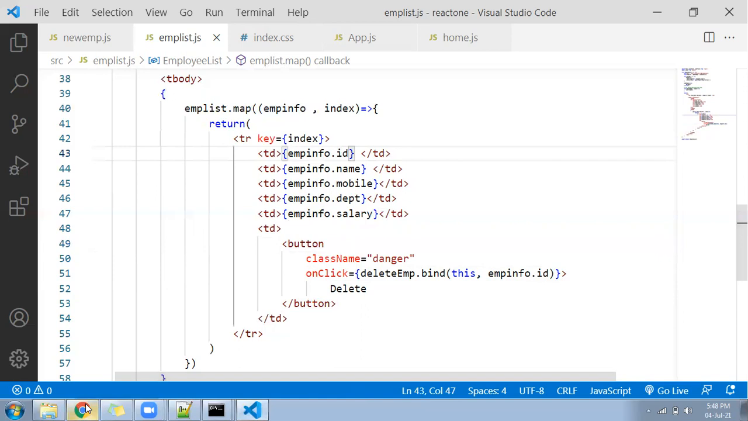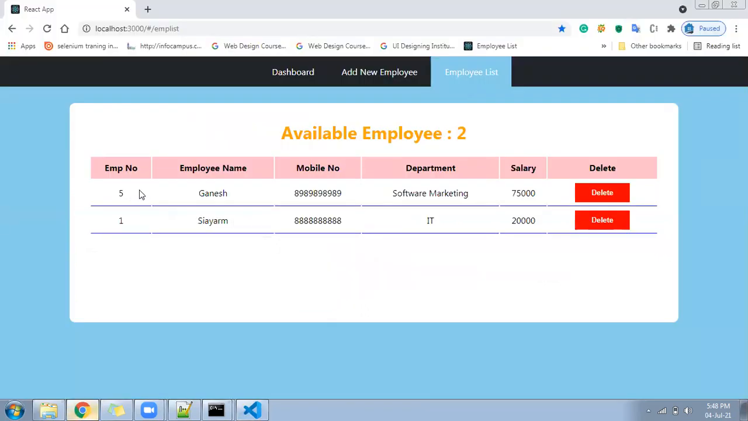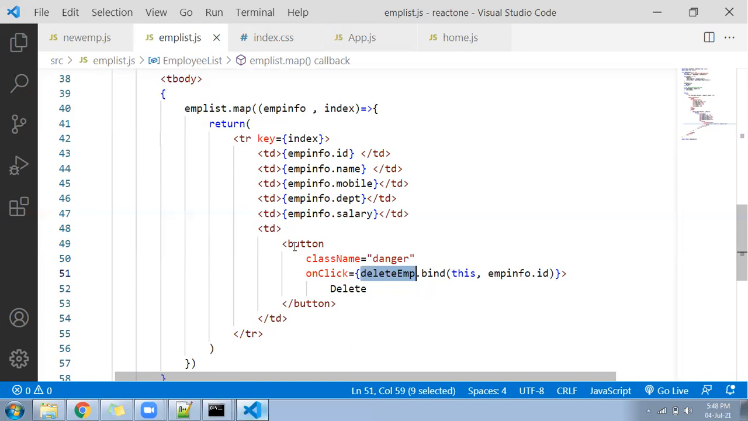I'll come to the browser. This id we are passing. You can see 514 some number is coming. This is the dynamic number getting generated by JSON. So this number we are passing to which function? Delete emp function.